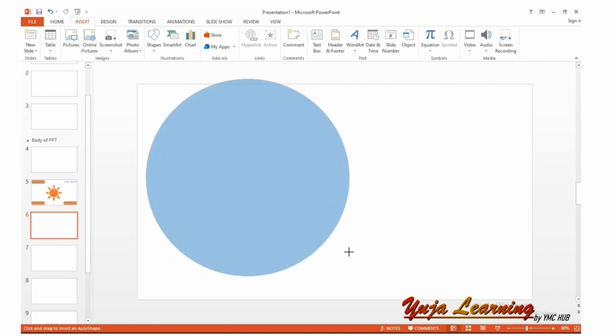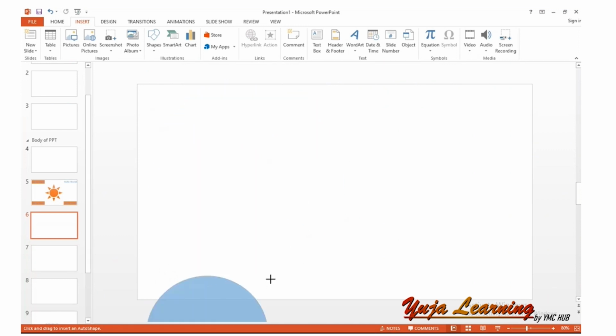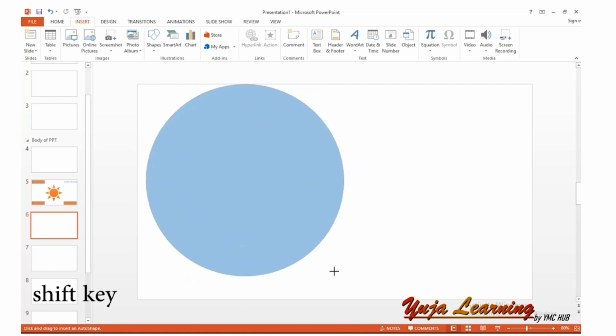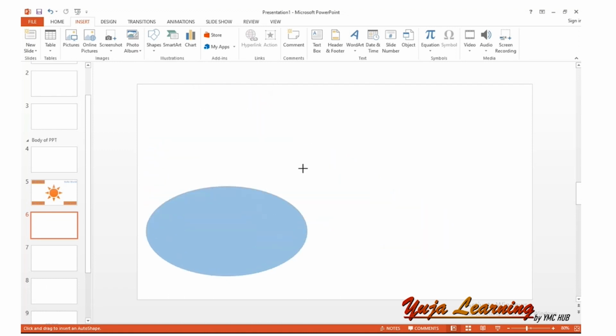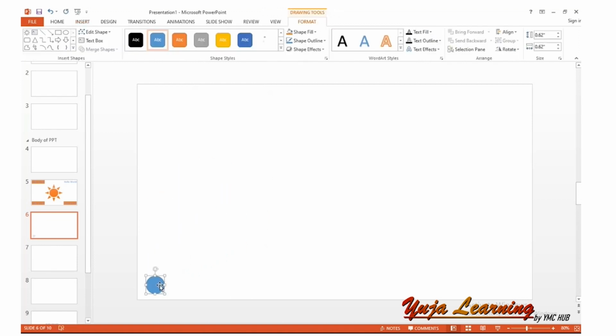Guys, each time you're inserting a shape, if we want to preserve its dimensions, for example, this is a circle, you have to press the Shift key in order to retain its dimensions as a circle. If I let go of the Shift key, you will see that it has now become an oval. I can easily stretch it anywhere that I like, but as soon as I press the Shift key again, it has become a circle for me. That's how you create perfect objects.